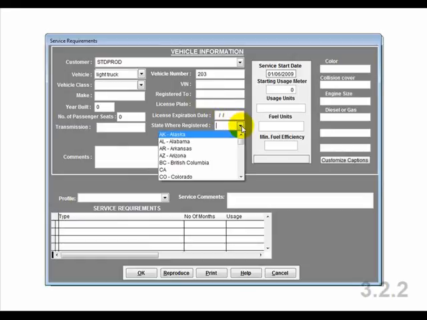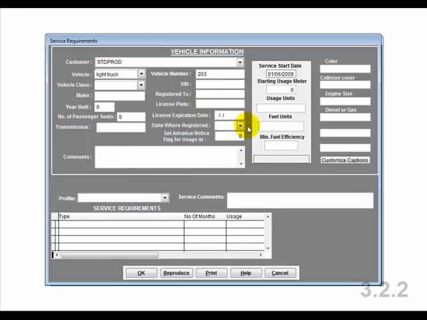Note that you can only choose states from those which you've already entered into Easy Maintenance. See video 6.3, Entering the List of States, for how to enter the list of states into Easy Maintenance. You can also enter any comments about the vehicle in the Comments field here.